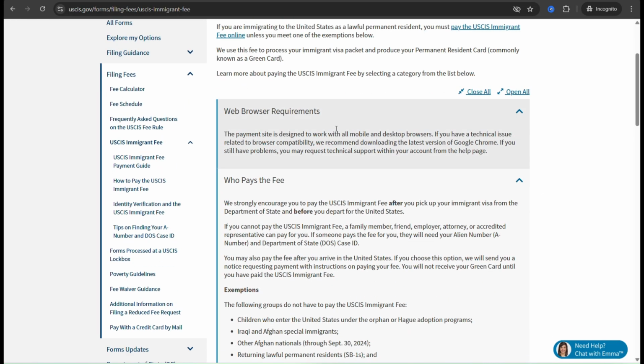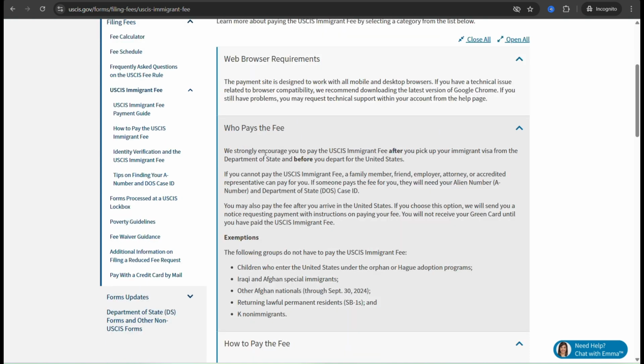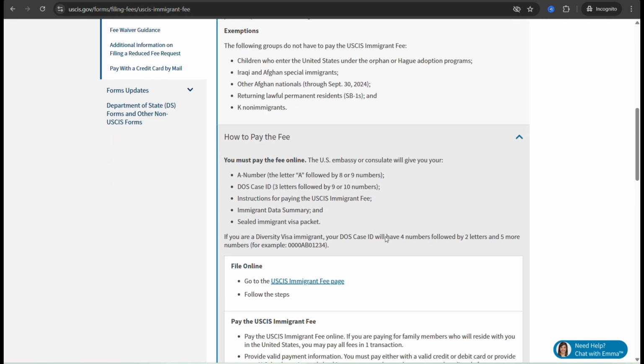So first up, you will need to make sure that you have the latest web browser requirements. USCIS recommends downloading the latest version of Google Chrome. Once you do that, USCIS strongly recommends you pay the USCIS immigrant fee after you've picked up your immigrant visa from the Department of State and before you depart to the United States. How to pay the fee? You must pay the fee online.